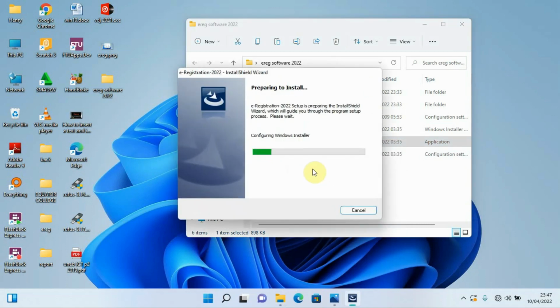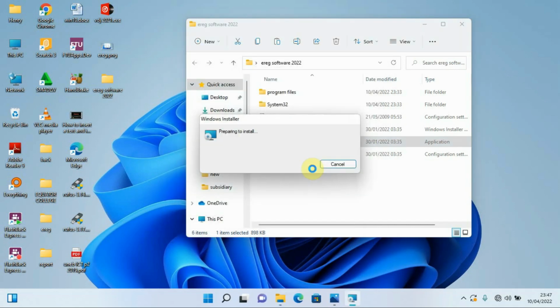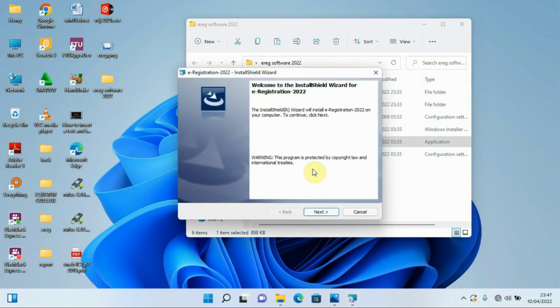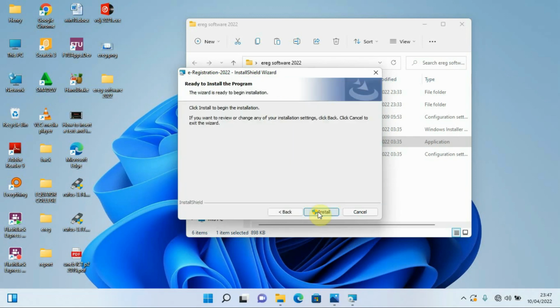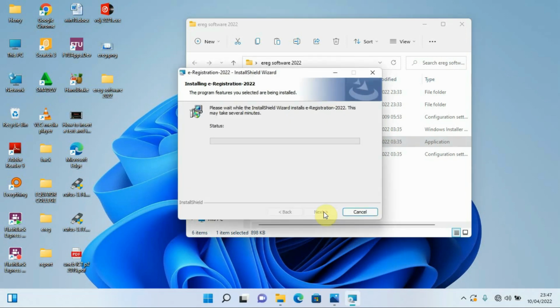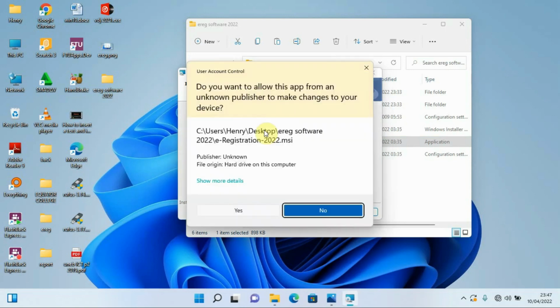So you give it some time to load. It is also preparing to install. You have to be a little bit patient. And they are going to ask us, welcome to the installation wizard for eRegistration 2022. Of course, we are going to click next. Then you click install. Then you give it some time to load.